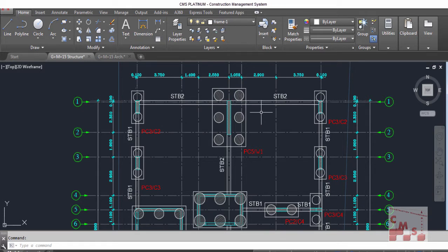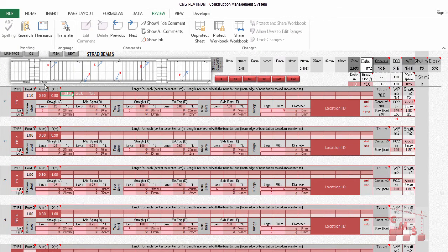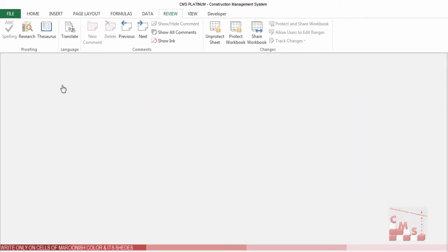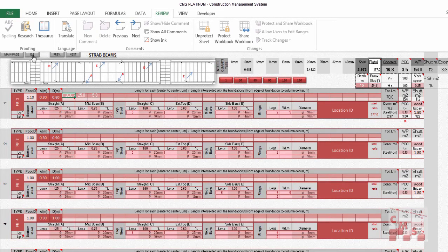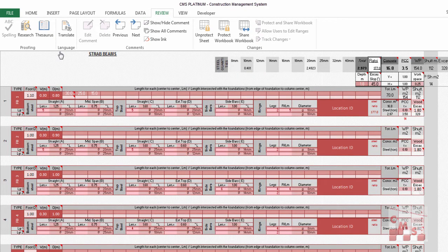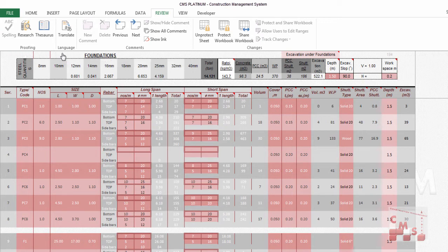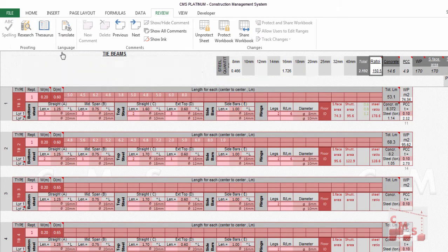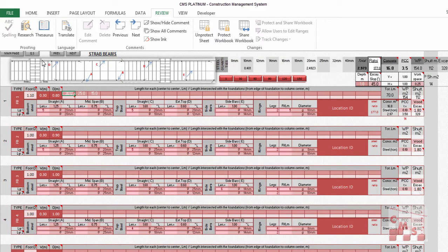So how will we deal with the strap beam in the CMS? If we go back to CMS, you will find here the page of strap beam. As we said before for the foundation, you'll find how to go to the main page if you need, or how to go to QS, or how to go back to the previous element, or go to the next element. And this is the description of the strap beam, where the codes of the rebar are mentioned, and we'll see how we deal with this now.